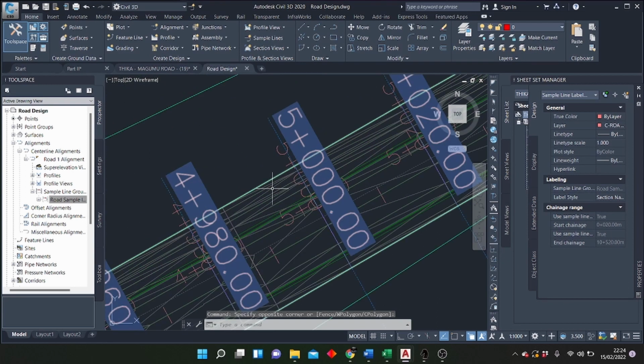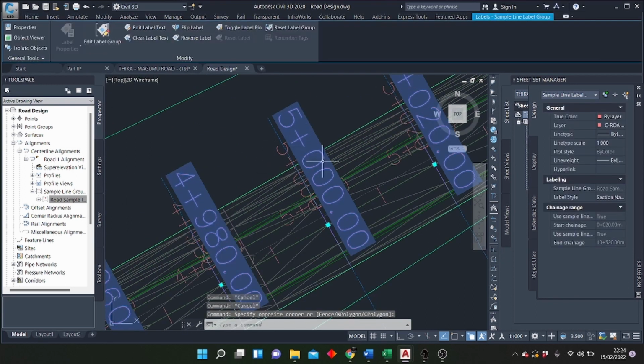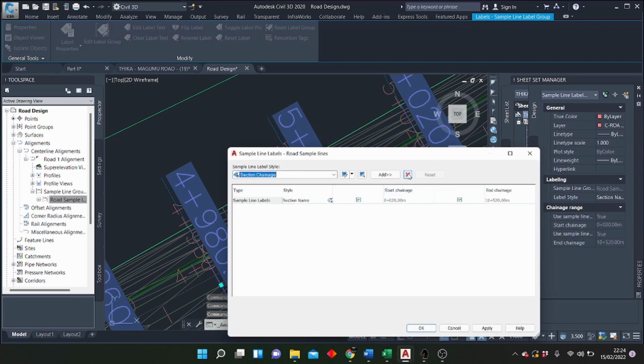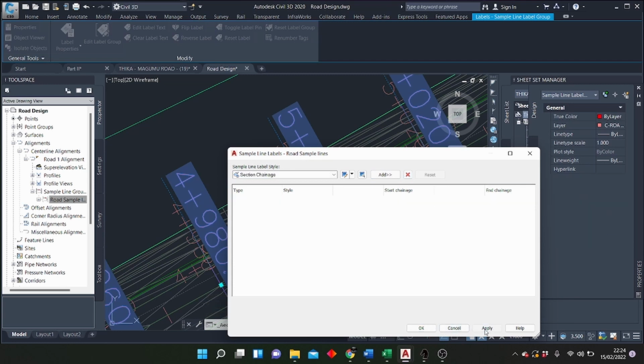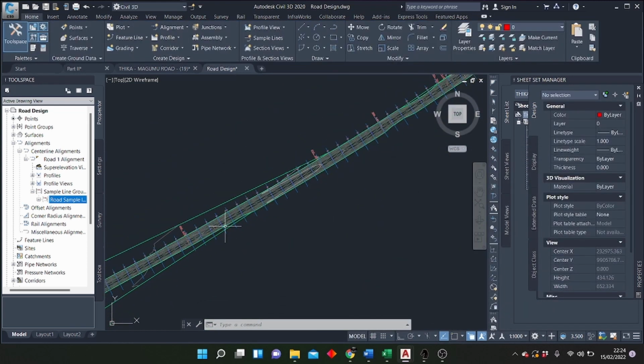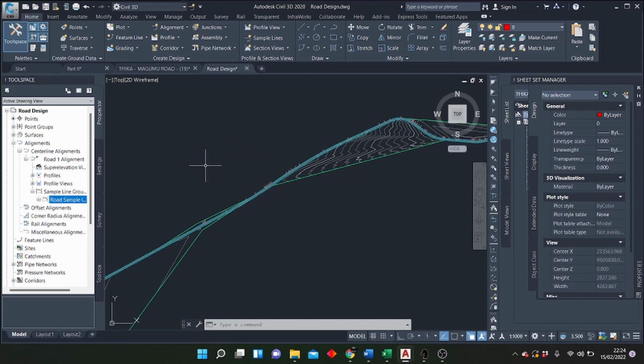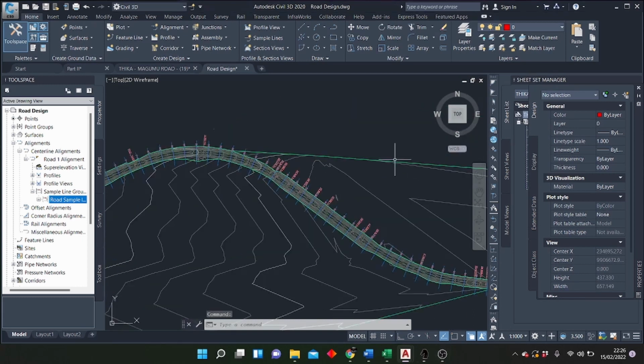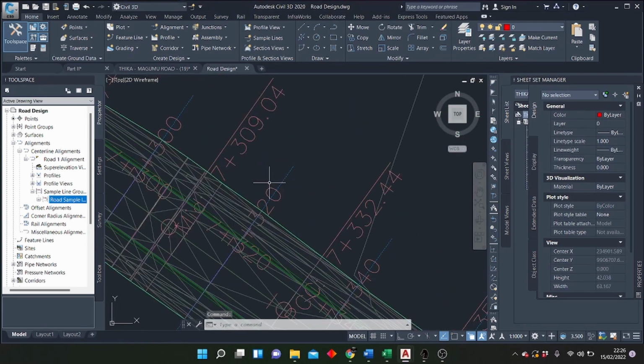So I select my sample line labels here. Then I click on Edit Label Group. Then I select this and delete them and apply. So here I have my sample lines without labels, and that is how you create sample lines on a Civil 3D. So now I have my sample lines.